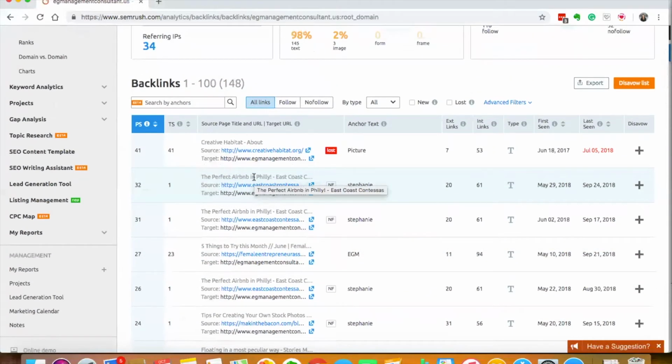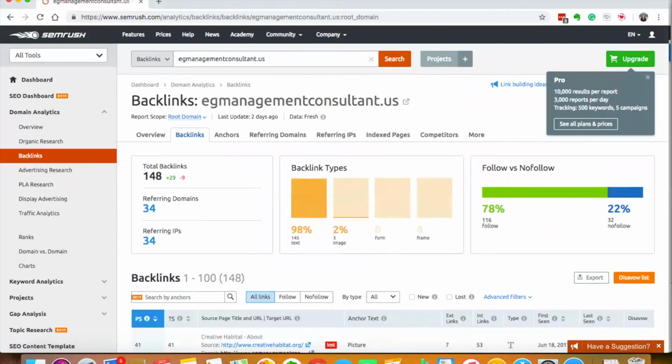Okay, so that's a little bit about SEM Rush and how I use it to check my off-page SEO on my website.